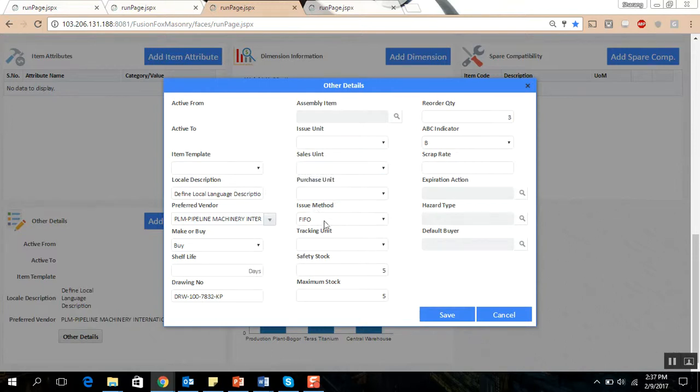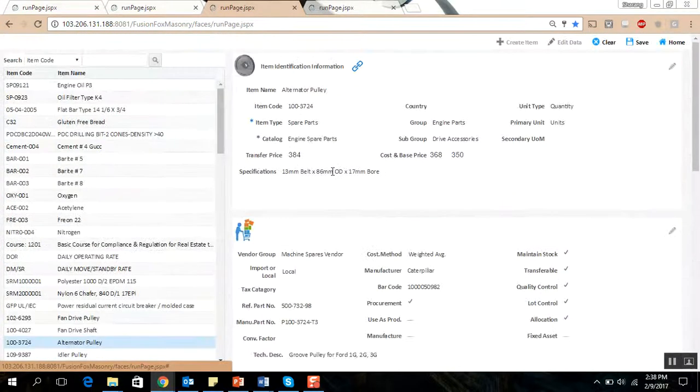If you're dealing with items which need to follow first in, first out or last in, first out, it can be determined over here, and on that basis, the stock and lot will be selected automatically for you. Any expiration or hazardous actions that need to take place once the item expires, or any hazard types that it has, because it complies with any kind of policies. The shelf life can be determined over here, and the maximum stock you're allowed to hold for that particular item. You're allowed all of that to be defined in one single application. That's the item information management.